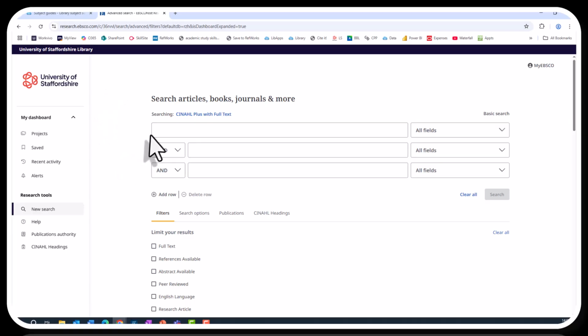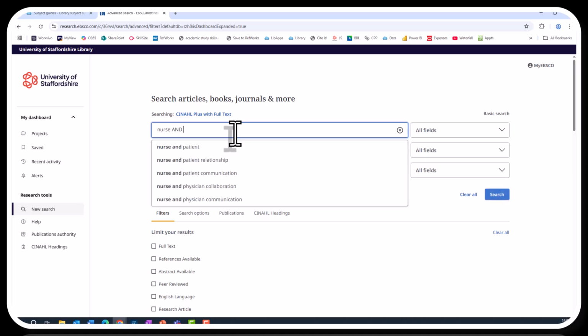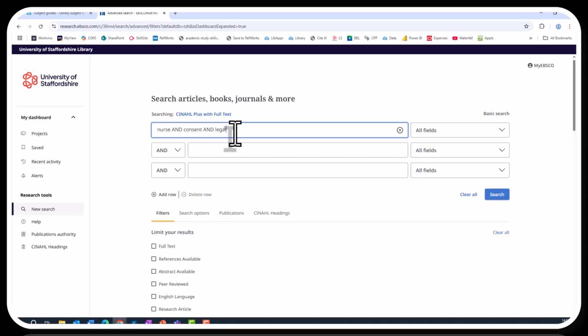Now there's an option here. We can put our search just in this top bar. And we can just click search and it will give us our results for these three keywords.